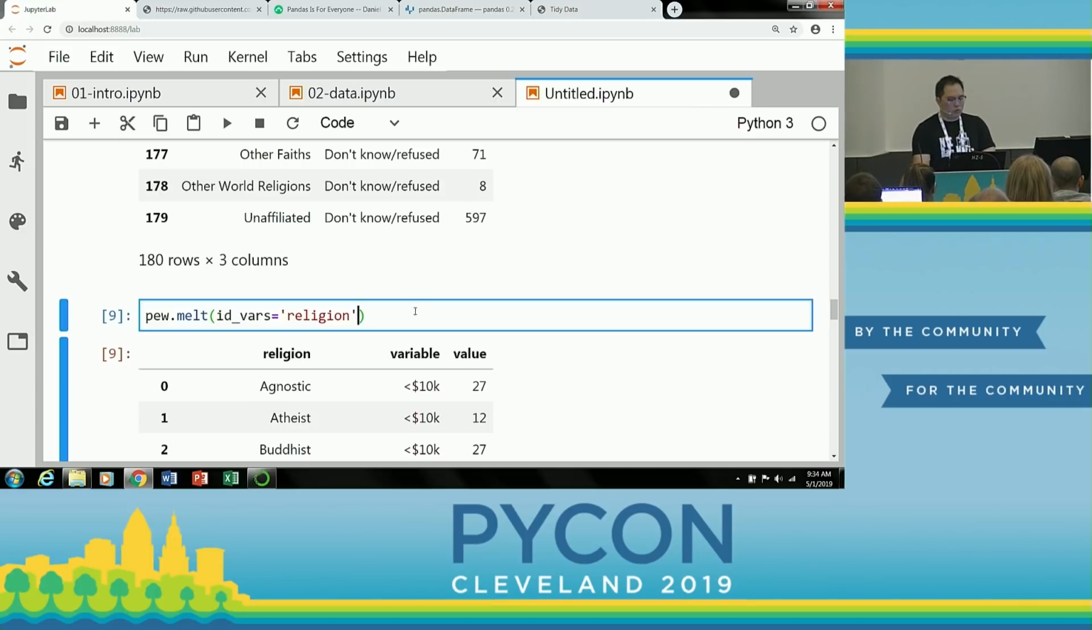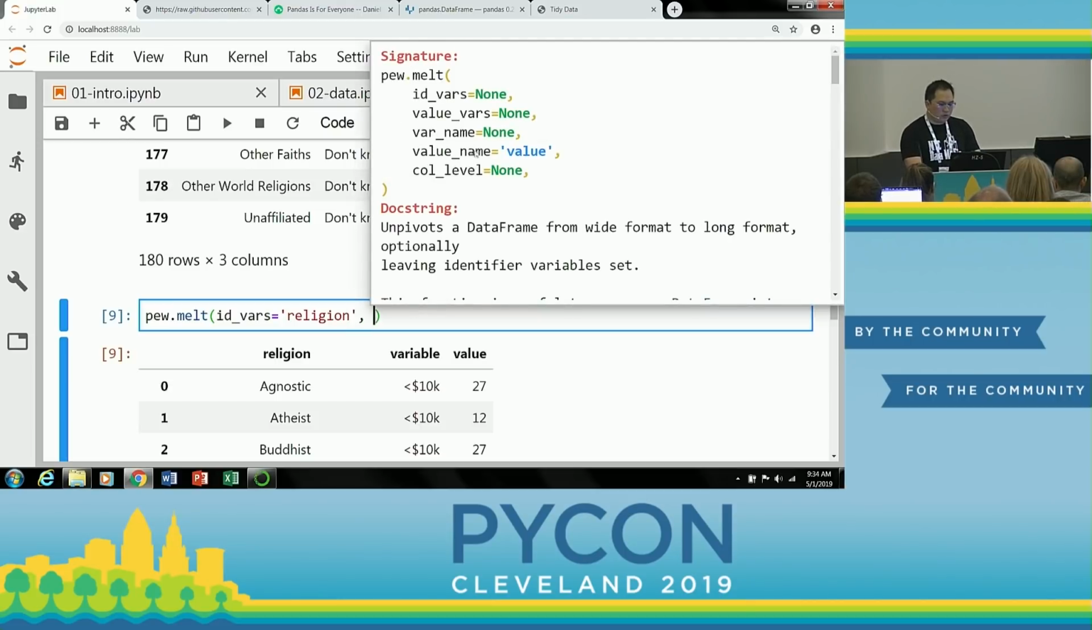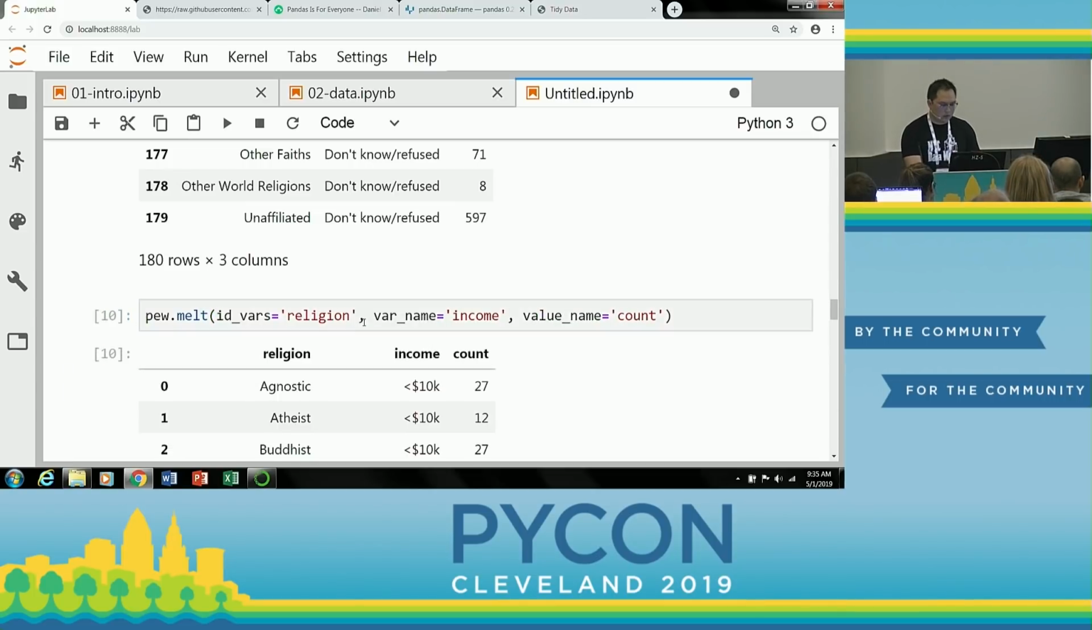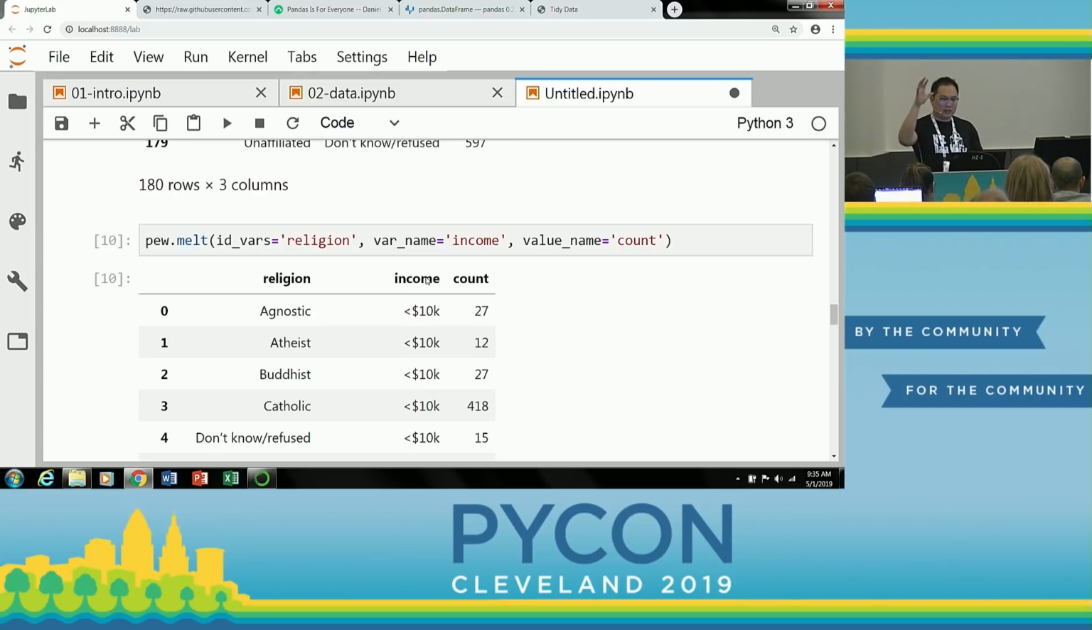One other thing, if you want to start thinking about what your data set looks like at the very end, the other two parameters that we didn't look at were var name and value name. By default, we have columns called variable and value, but you can pass in what you want those labeled. So if we wanted var name to be income and value name to be count, that's how we would create a data frame that's tidy and also has the correct column names that we want.